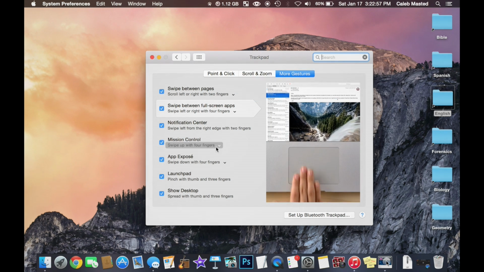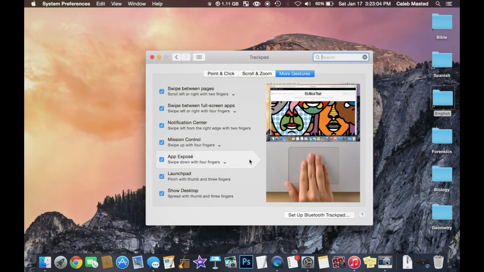Okay, right here. App Exposé. That's not a really important one to have. I guess if you want it, I'm not exactly positive what it does, but that's not very necessary. Launchpad.